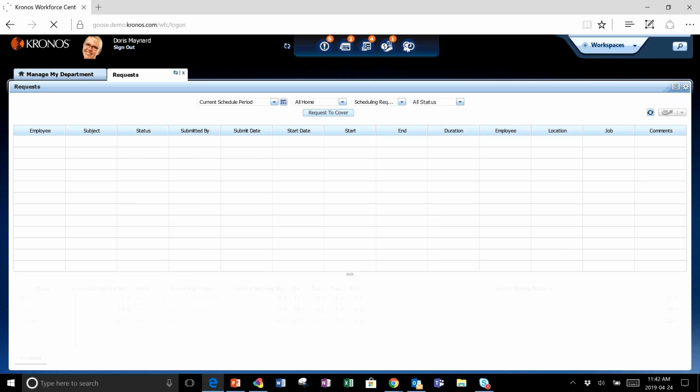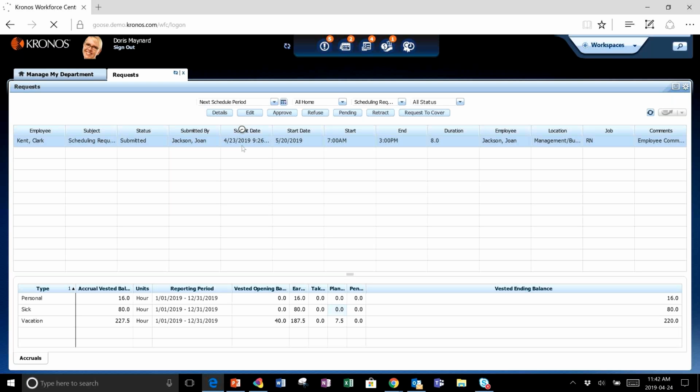So in this case, we have an employee, let's just look for where they might have had one, that is looking for someone to work a shift for them. So we can see here that Joan asked Clark to work her shift, and Clark had accepted. So that's what happens. It's been submitted. It still needs that final approval from the manager, but both employees have agreed that Joan's not going to work this shift on May 20th and that Clark's going to cover it.